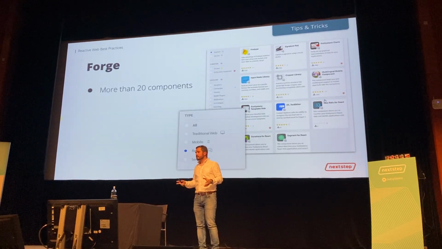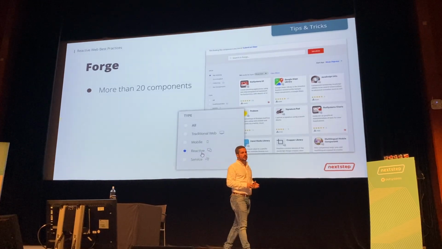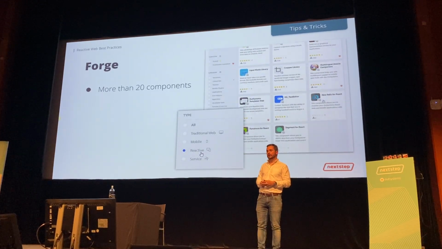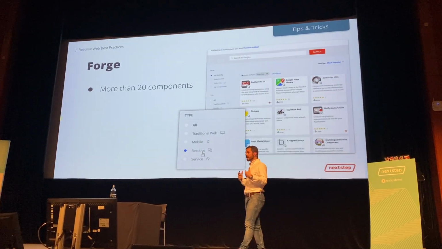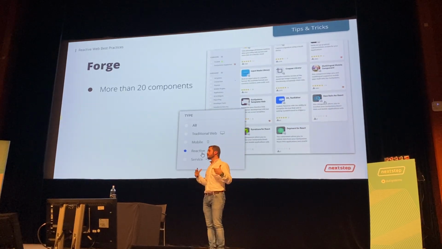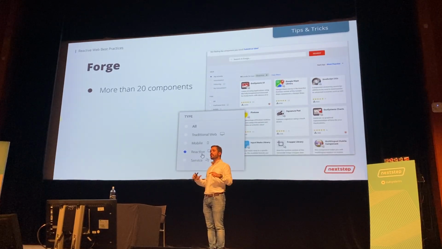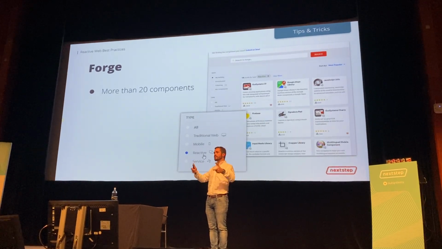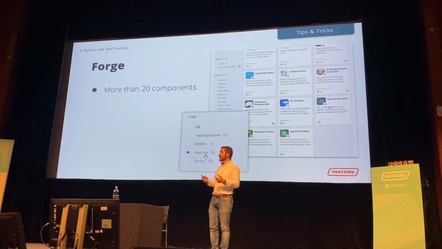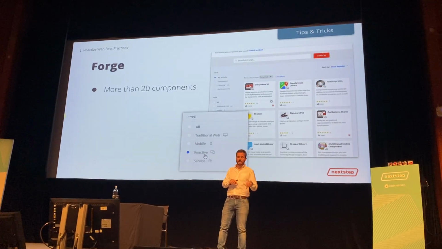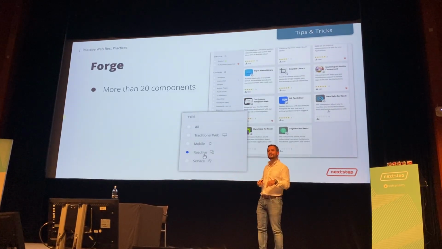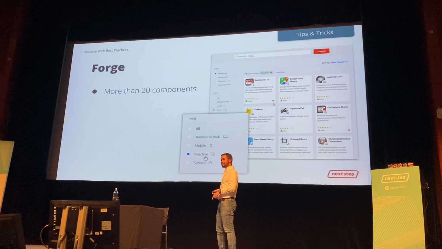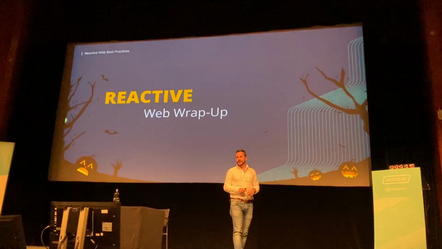Last but not least, we already have 20 components for Reactive Web nowadays. We hope and count on you to build more and more on top of this, and also to convert the ones that we have for traditional web, to move forward and have them for Reactive Web as well. I actually need to do my job as well, because I have 20 components on Forge and I haven't updated them yet. However, I'll try to do it as soon as possible.